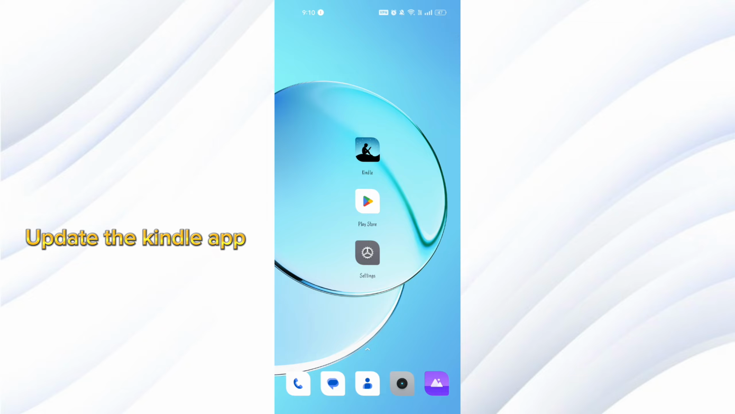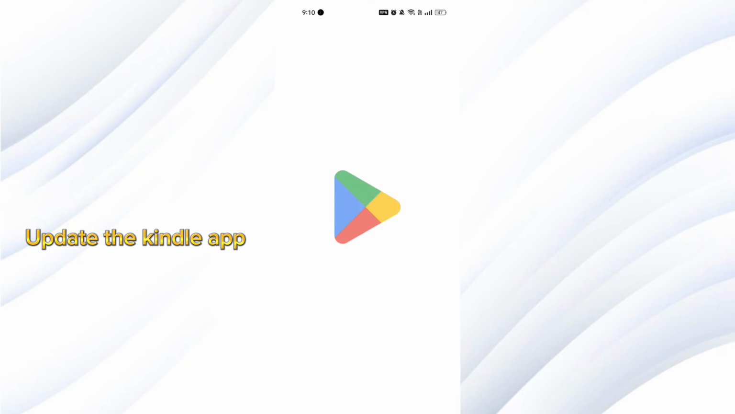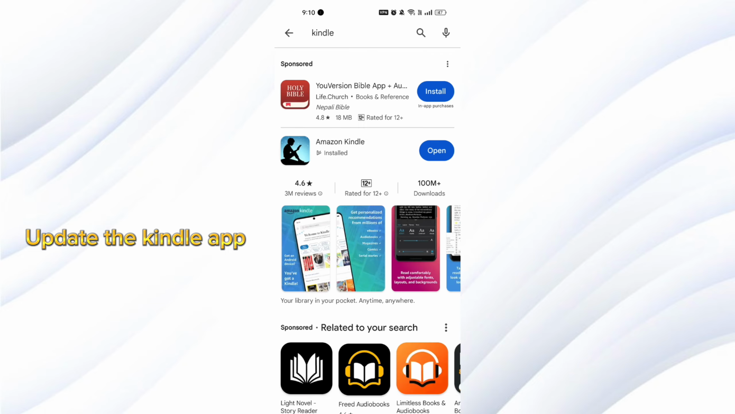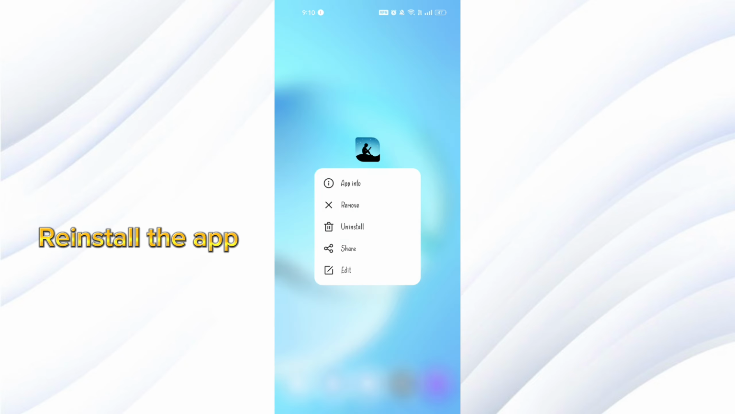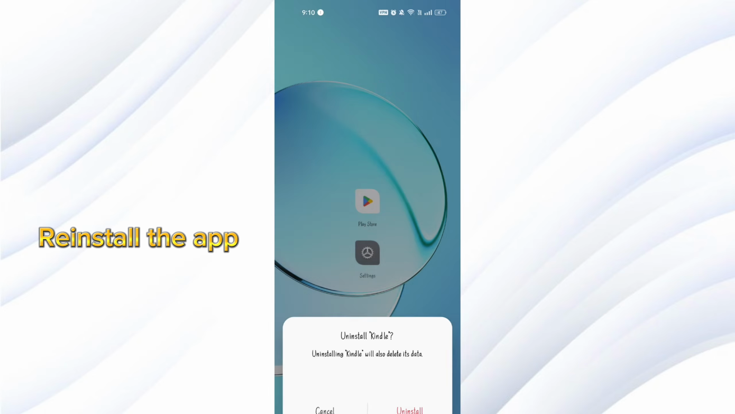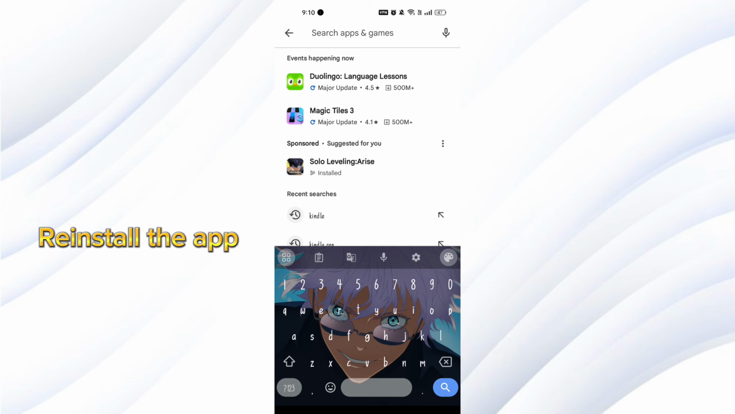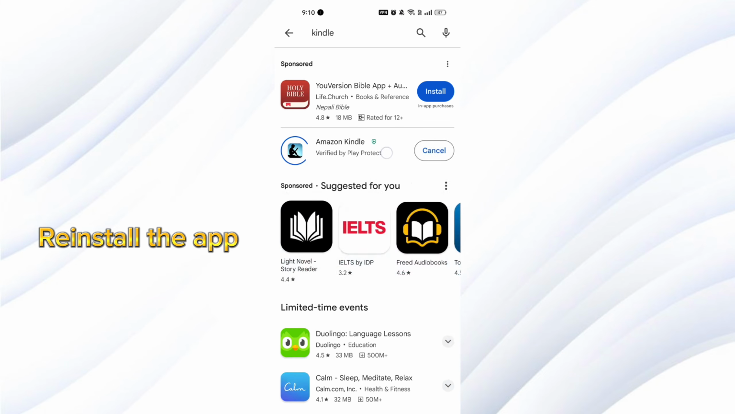Update the Kindle app. Make sure the app that's causing trouble is up to date. Open the Google Play Store, search for the Kindle app, and if there's an update available, install it. If the problem persists, try uninstalling and then reinstalling it from the Play Store. This can help fix any corrupted installation file.